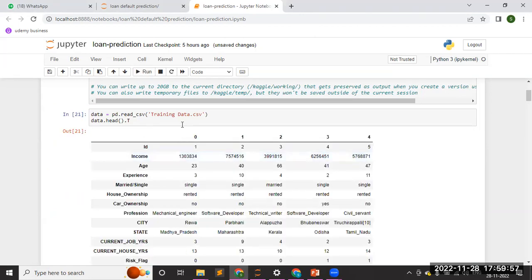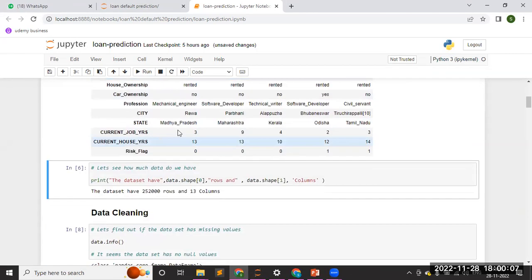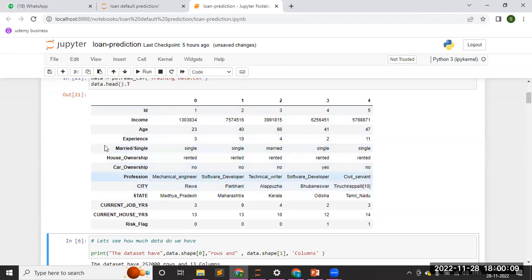So training.csv, I'm importing the training.csv. What is the data we'll be having? I'm simply transposing it. In that case, whatever the columns have become rows, and rows become columns, just to know what features I'll be having.